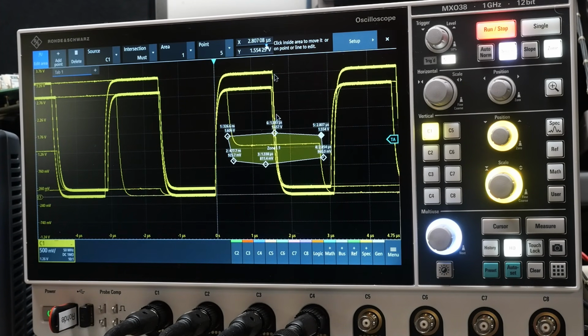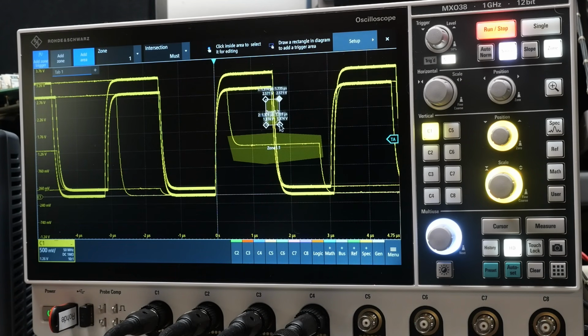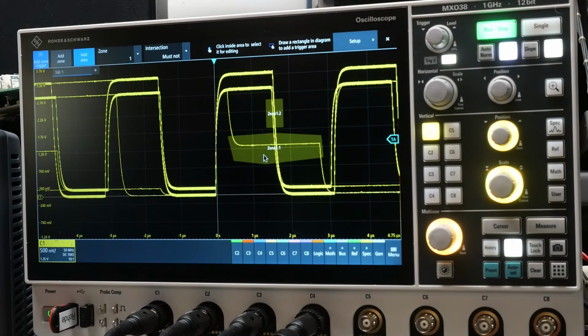We want it to go through that box here. But also we have these things here. So we're going to draw another area, okay? So we're going to, let's see here, we'll close this. And we're going to add a zone trigger, and we're going to add one right here. But this trigger, we're going to say must not intersect. So it has to go through this zone, but it must not go through that zone, okay?